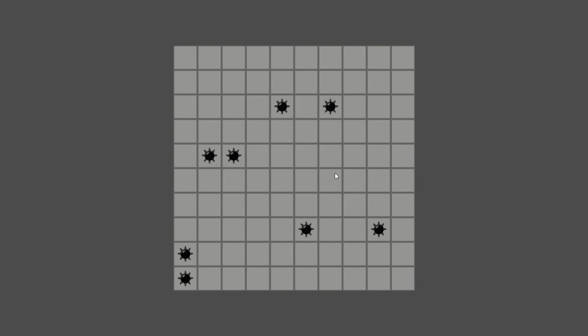Let's test. And yep, there it is, we have some random mines. Let's reload. And there you go, they're on a different position. Try again. And yep, another random position. Awesome, so our randomness is working correctly.